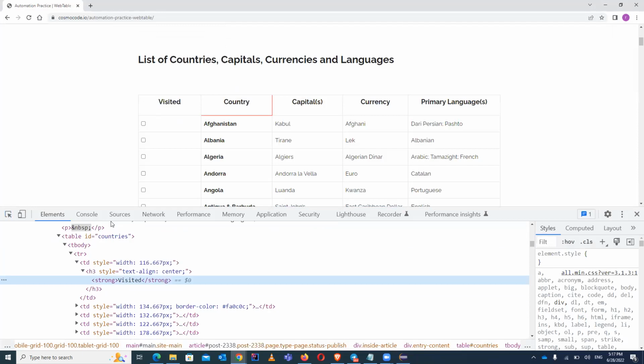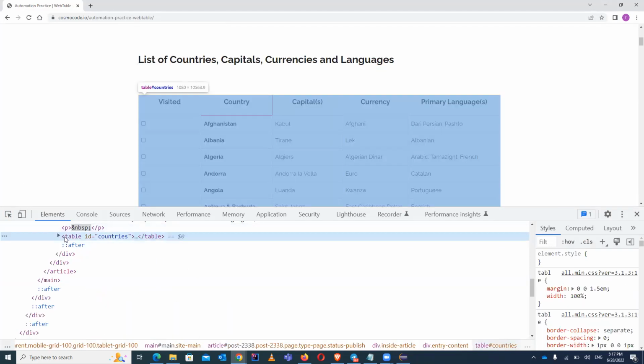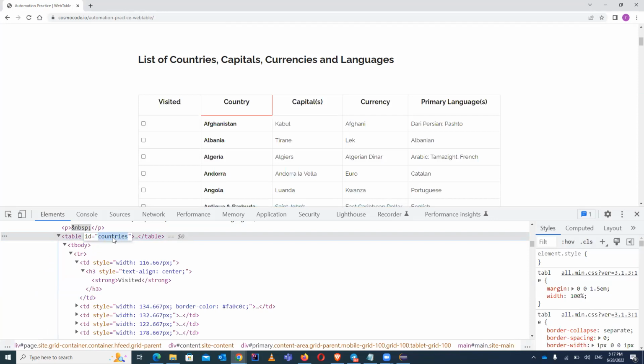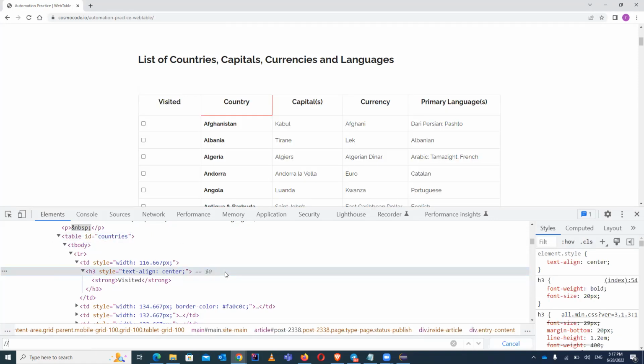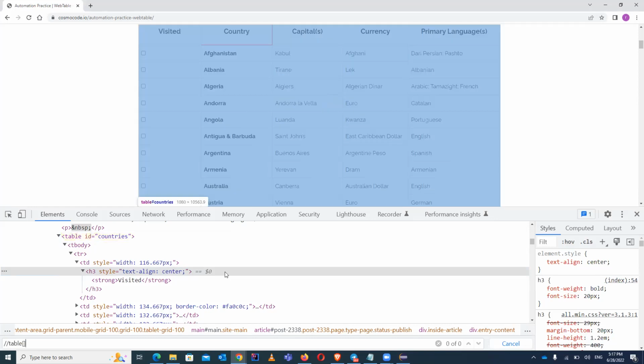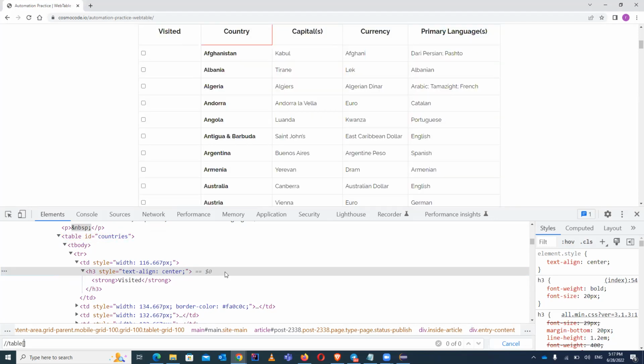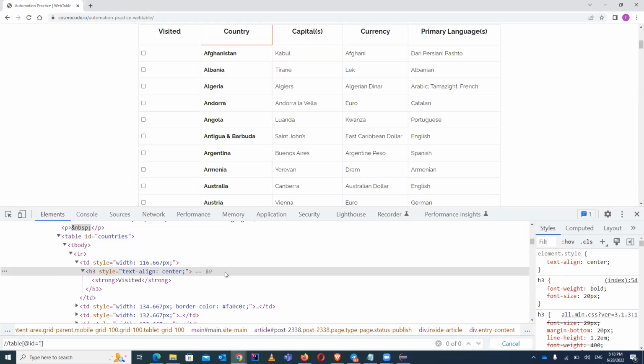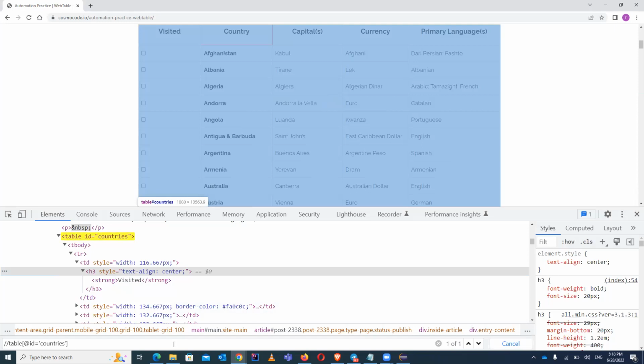So let's inspect this table first of all. So this is a table, right? It has the ID as country. So first let's locate this only. Just copy and find out the XPath for it. It is a table and its ID is there. So at the rate ID equal to single quote and the value. So we can locate this web element, the web table.